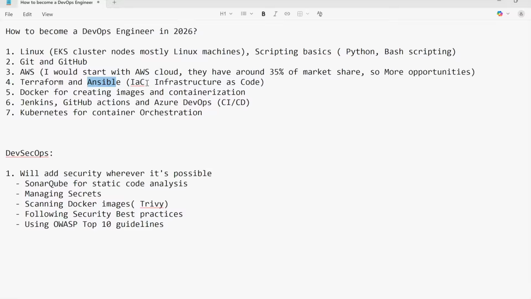As an IaC tool, you can use CloudFormation as well, AWS CloudFormation. That's the AWS native solution. But if you use CloudFormation, you need to stick to AWS only. With Terraform, you can use it with any other cloud, whether GCP, Azure, AWS, or DigitalOcean, and it supports many other things, even Kubernetes.